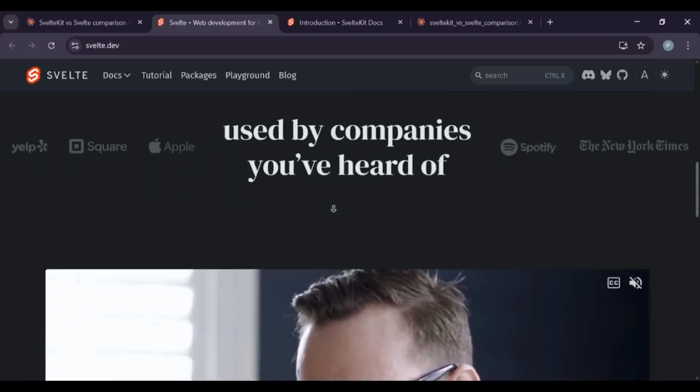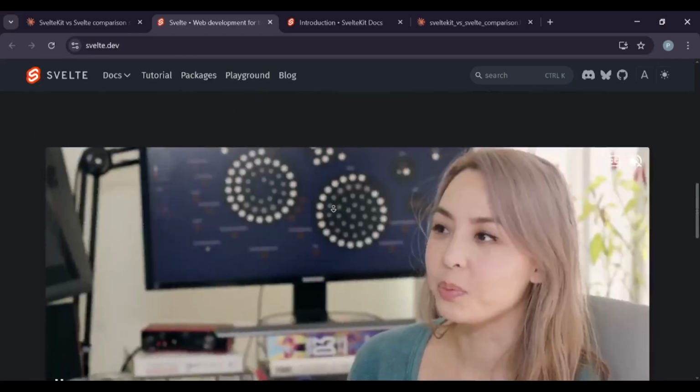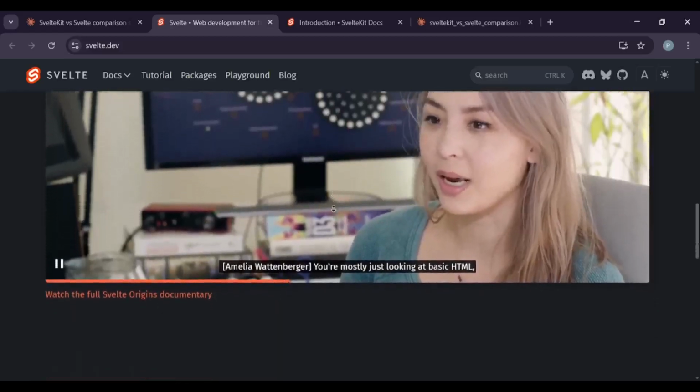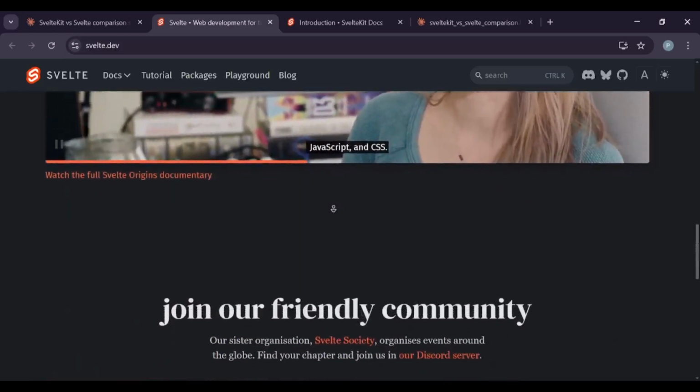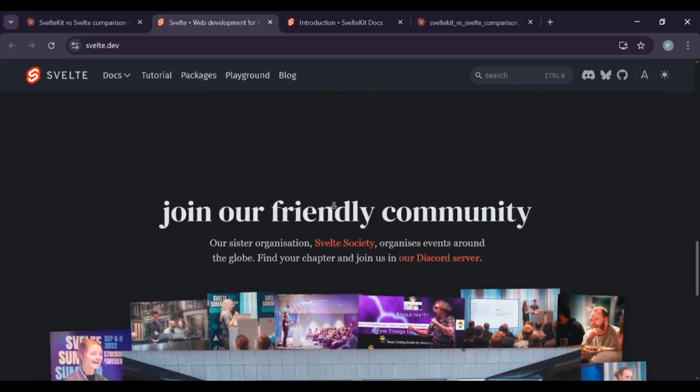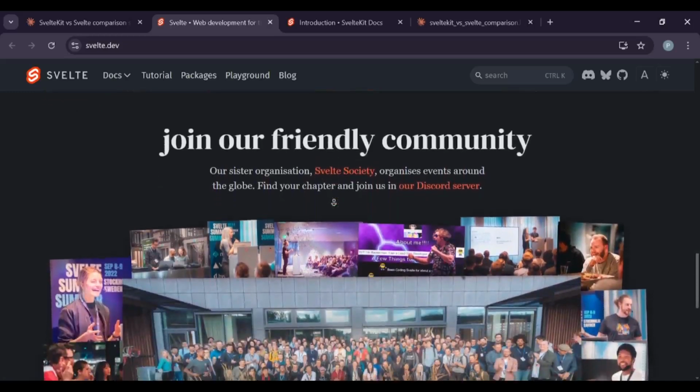We're talking just 1.6 kilobytes. That's tiny. Svelte is perfect for creating buttons, menus, forms, and other stuff users interact with. It's simple to learn, it uses regular HTML, CSS, and JavaScript, so no weird syntax.